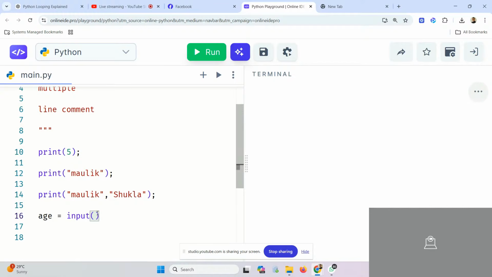By default, whenever you take input, it will come as a string. In order to convert that, we have to use the int function. How to use the int function? Int, parenthesis open, and then close the parenthesis after the input function. What is happening here? Within one function, I am calling another function. Within the int function, I am calling the input function. It will take the input and put it in the age variable. Understood or not? Yes.